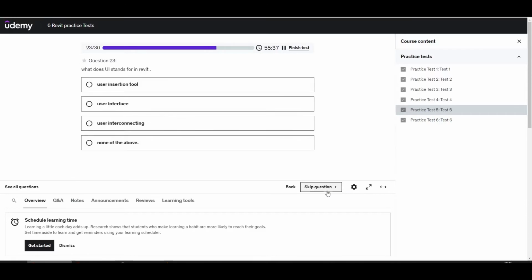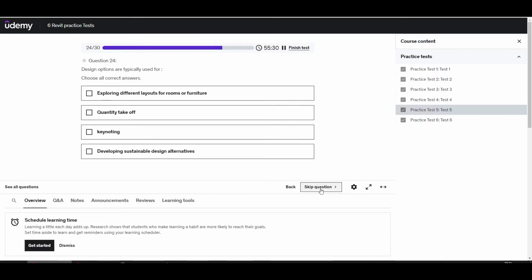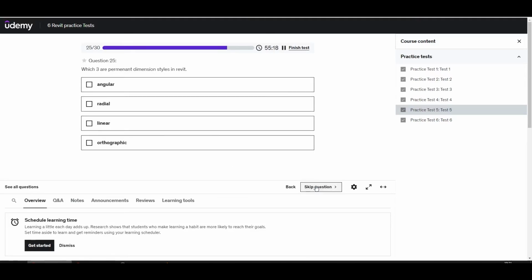Question 23, what does UI stand for in Revit? The answer is, user interface. Question 24, design options are typically used for. Choose all correct answers. The answer is, exploring different layouts for rooms or furniture and developing sustainable design alternatives. Question 25, which three are permanent dimension styles in Revit? The answer is, angular, radial and linear.